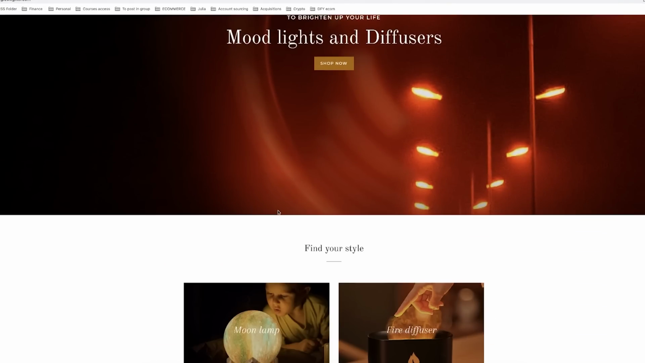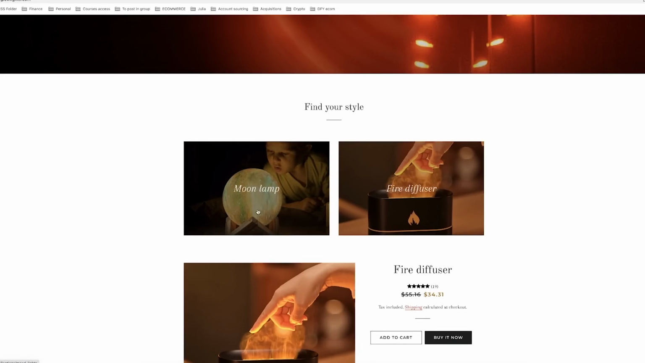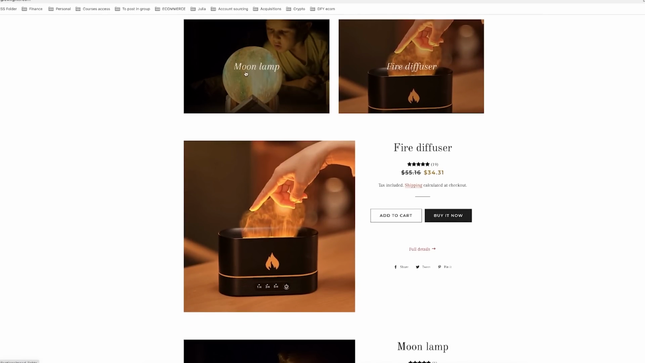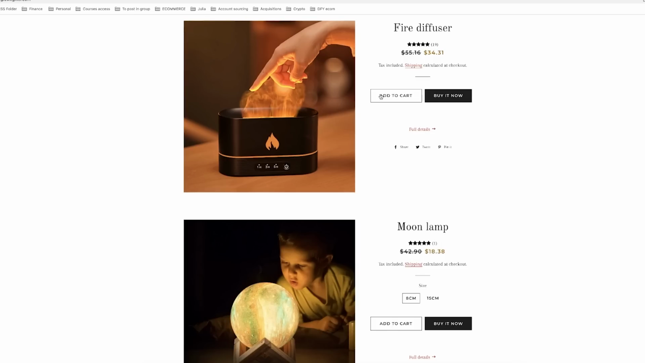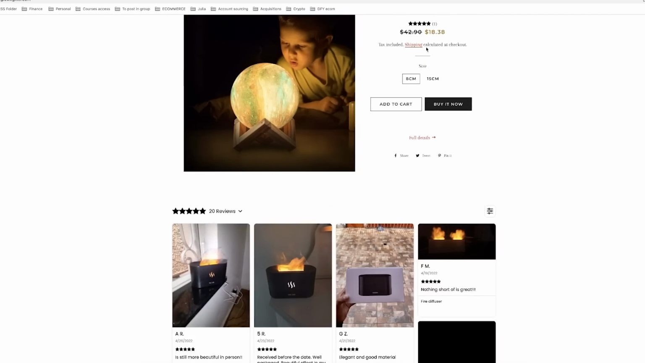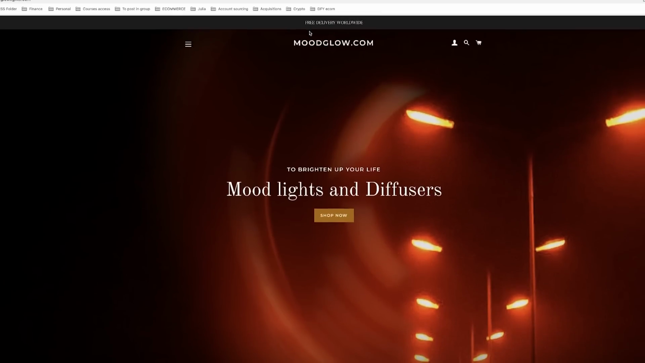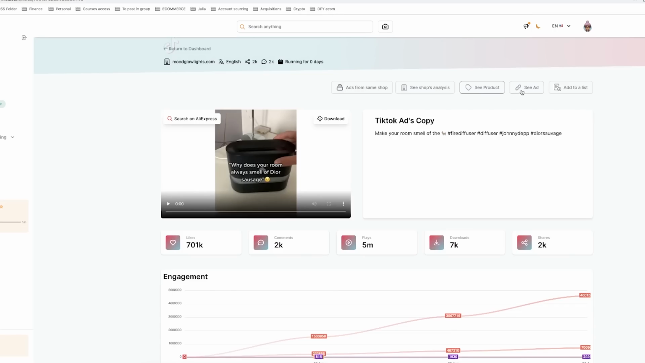So what you learn from Moon Lamp. I mean, this product has been around forever. We sold Moon Lamp a long time ago. That's crazy. Fire diffuser. What is this? Fire diffuser. So cool. Let me see what this ad is about.